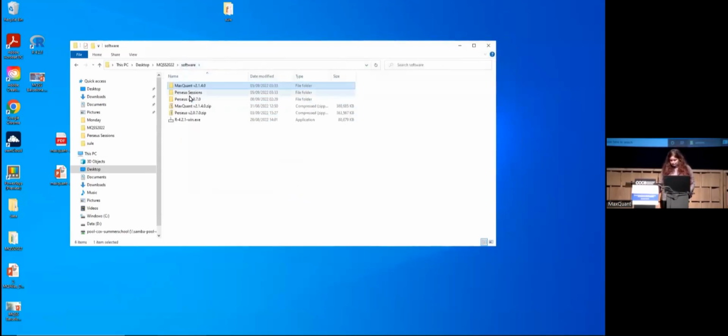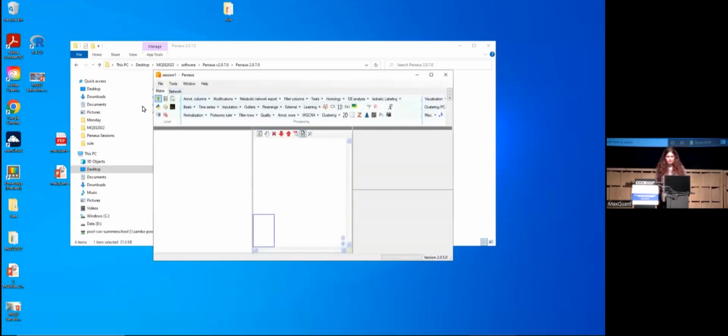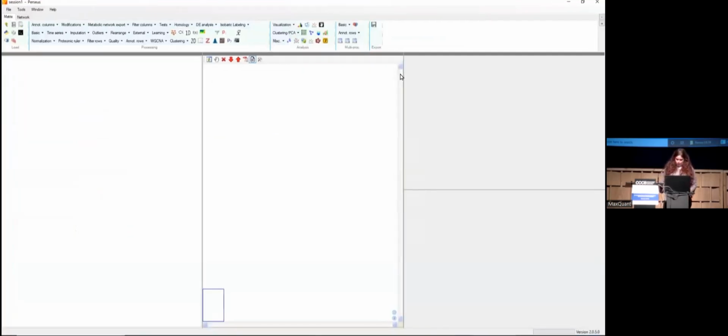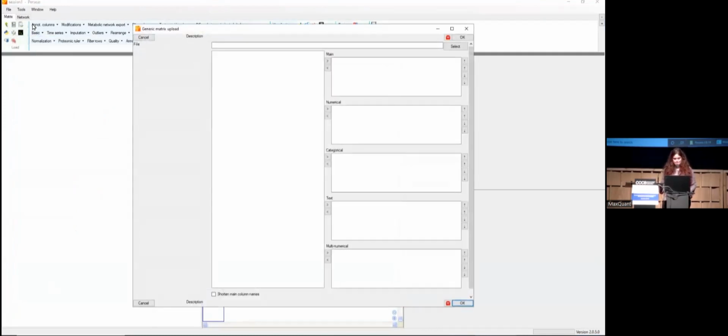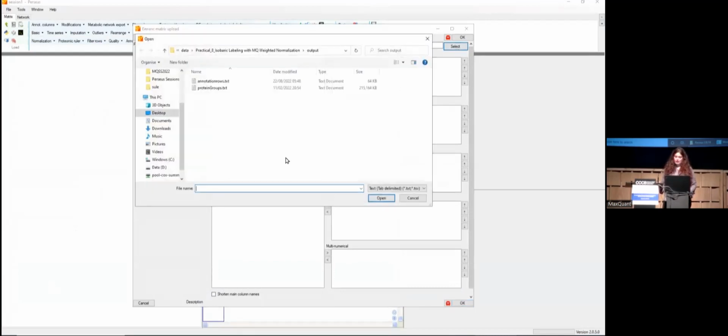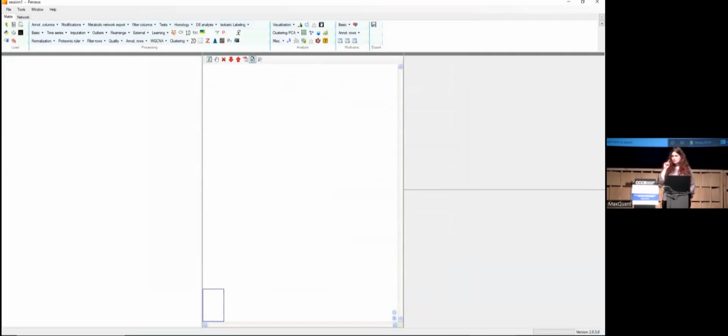We go to software and we open Perseus, because now we will do the downstream analysis of the output of this quantification. We open Perseus, as you saw also yesterday. You upload here and press select. I provide to you the output, and you already see here in the directory. It's under practical 8 isobaric labeling with MaxQuant weight normalization. Output, not data this time. Protein groups.